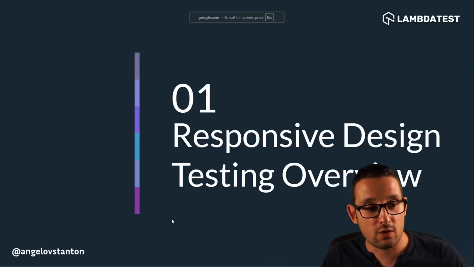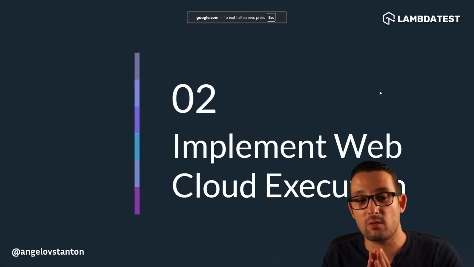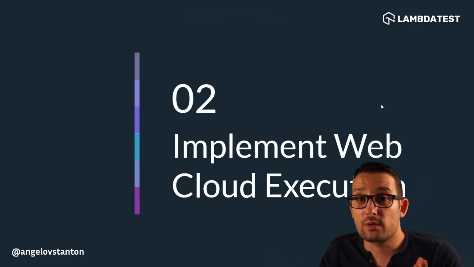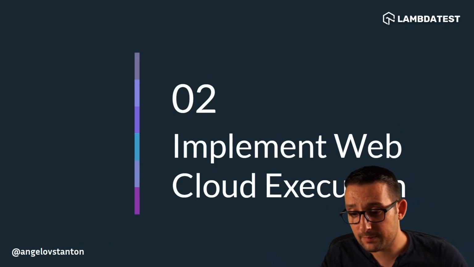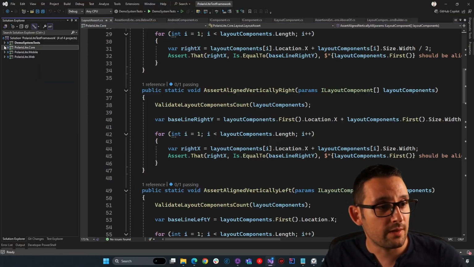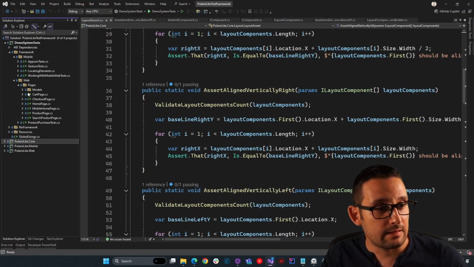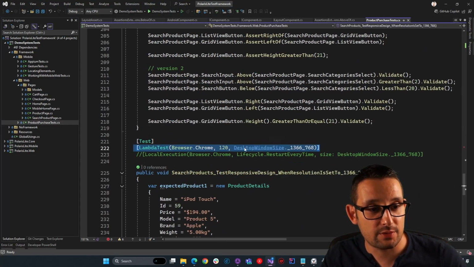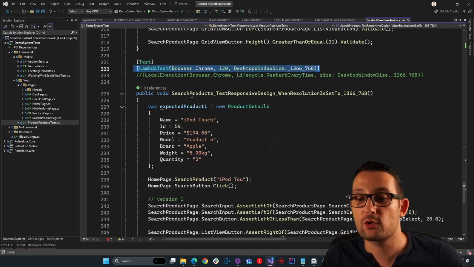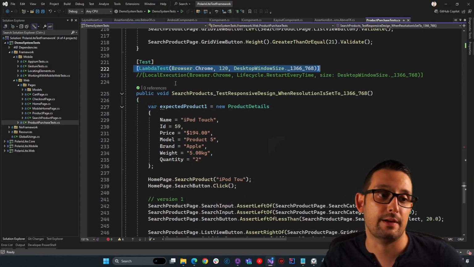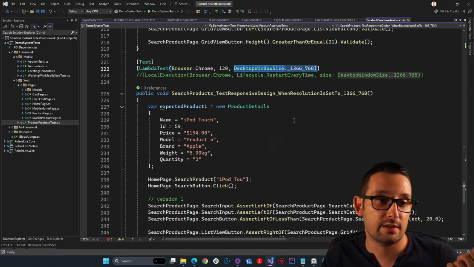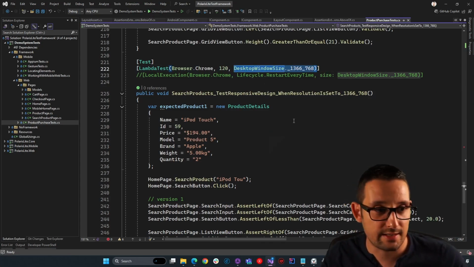Next, let's focus on implementing the web quality execution. I already showed you the lambda test attribute, right? The one for the demo website. Right here, I have this lambda test attribute. This allows me to execute my test in the lambda test cloud. Again, mentioning the browser version, and even mentioning here the desktop, the resolution itself.